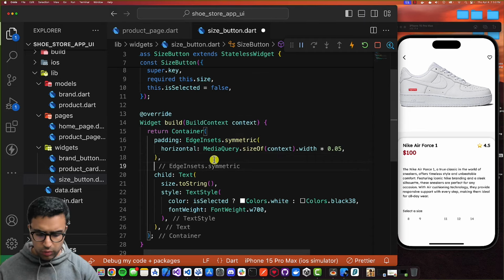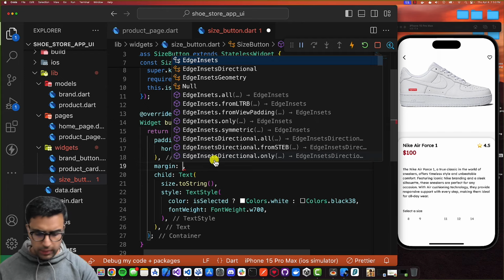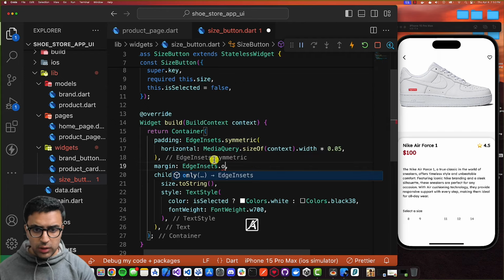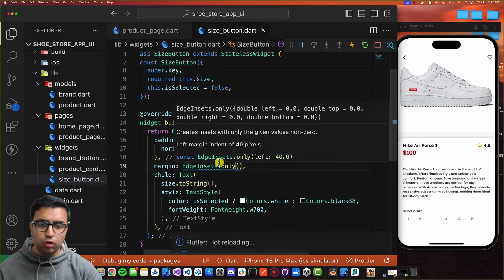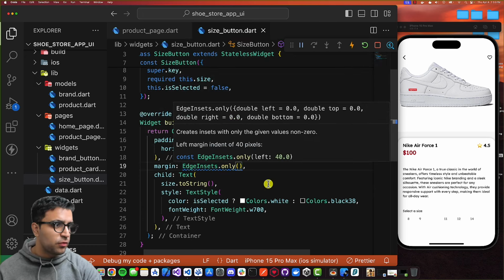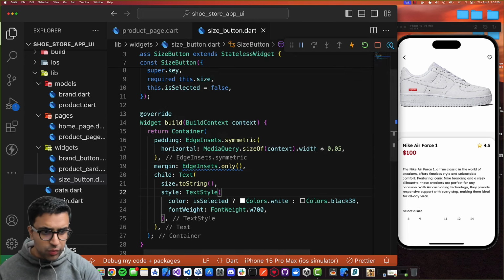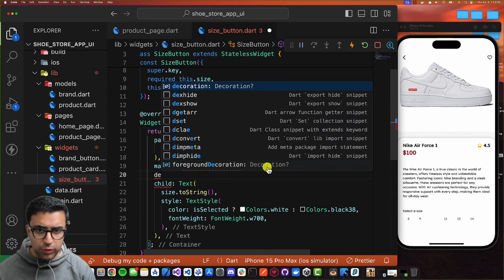Let's add some margin as well. So for margin, I'll do margin and then edge insets dot only. And I'll show you why we're adding a margin in just a bit. Let's firstly do this. Let's actually update the decoration property for this container so that you can see what the actual problem is and why we're using a margin.